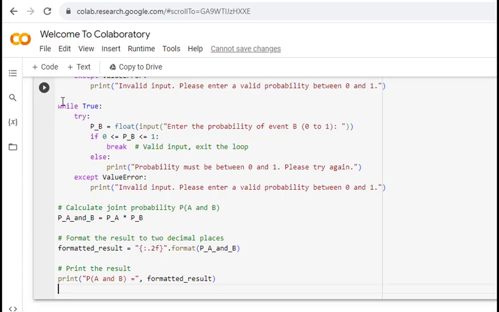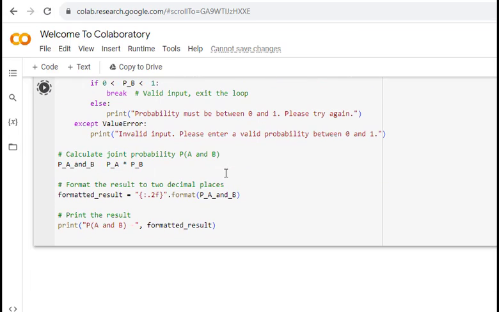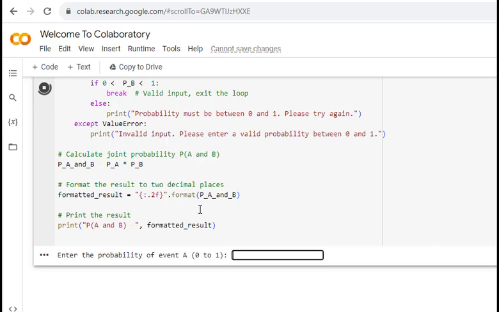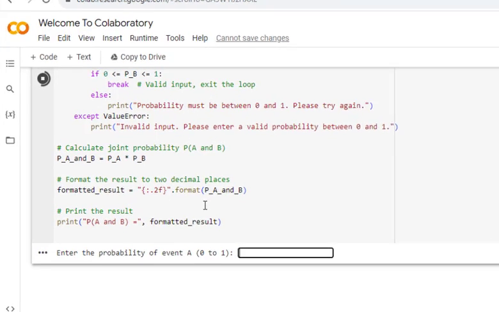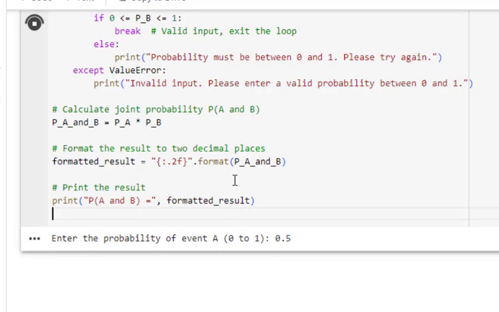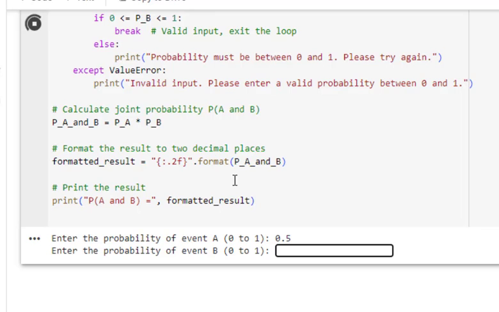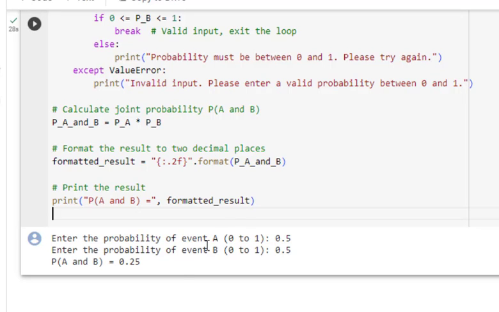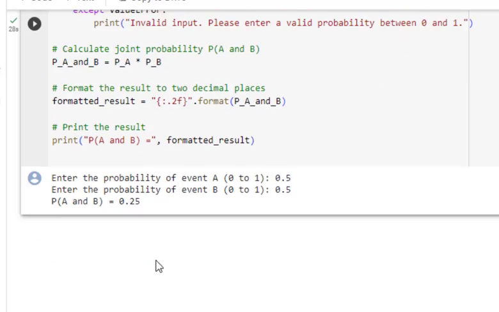Now let us run this. Okay, so it is asking us to enter the probability of event A. Let us assume that we are tossing a coin, and we want to get the probability of getting a head. So of course it is 0.5. I'll just enter 0.5. Now let us assume we have another coin and we want to get a head. So we will then find the combined probability, the joint probability, sorry. Okay. So it is giving us the joint probability as 0.25, which is 25%.